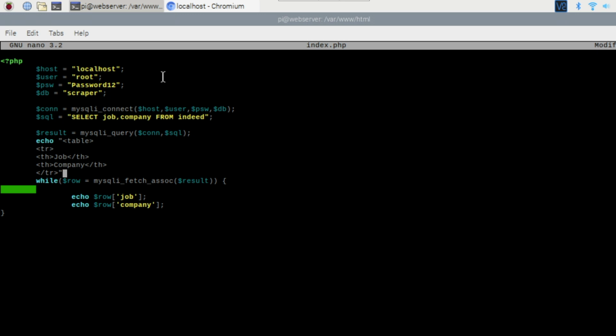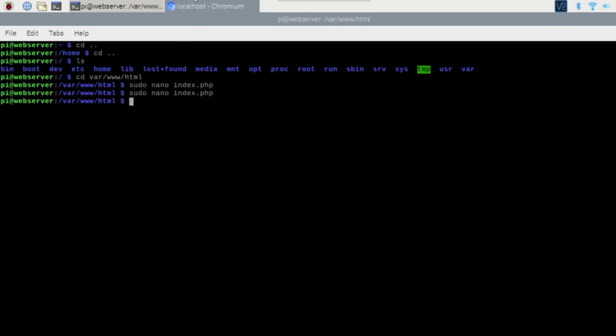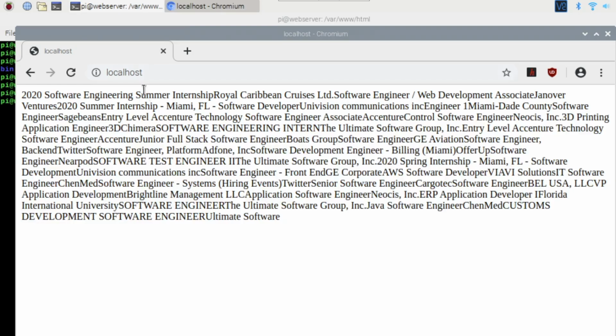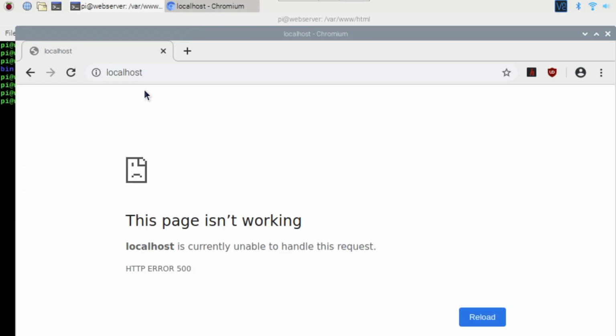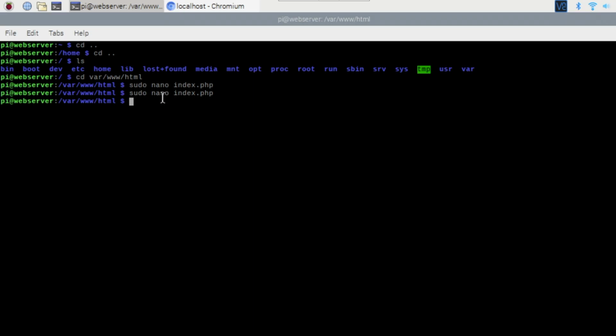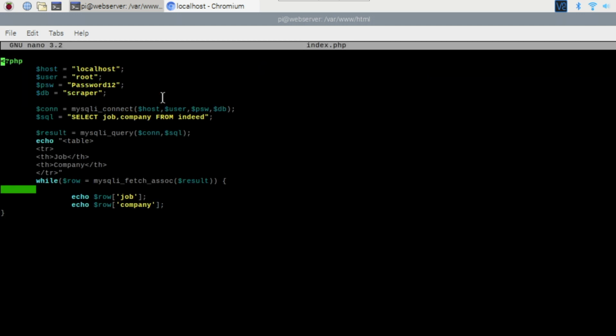So, all right, let's check it out. Let's make sure it works. So Control X, hit Y for yes. Go to our Chromium in this instance, and we'll just hit F5 here. I'm just going to say, hey, we're not working. And you're going to go back in here and be like, what? Not working. Why's that? That's because I haven't closed up my table, so it doesn't know what to do.